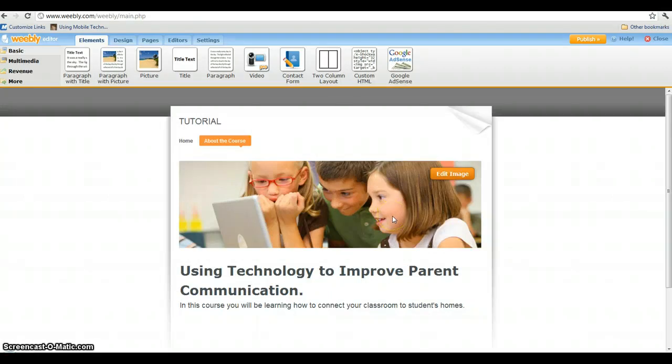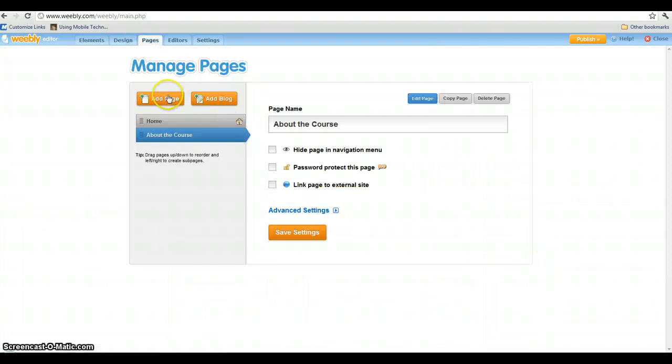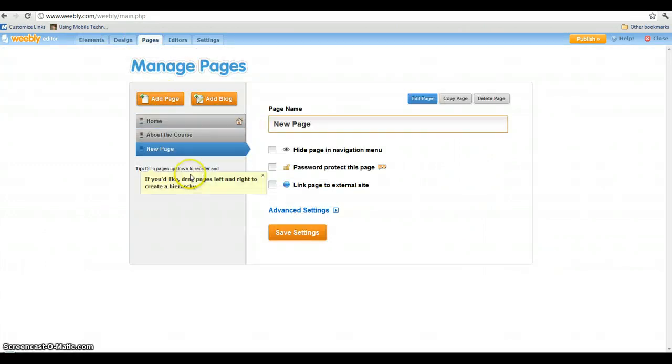Now the last thing you're going to make today is a page about the teacher. To do this, you do need to learn one new skill. Again, we're going to go back to the Pages tab. We are going to add a new page. But we don't want our About the Teacher page to have its own menu tab. Instead, it's going to be under About the Course. So if you take the New Page tab and just move it over under About the Course, you'll see that it's now going to be a sub-tab of About the Course.